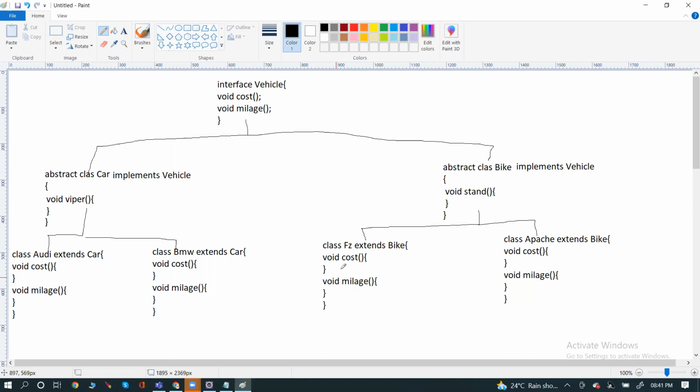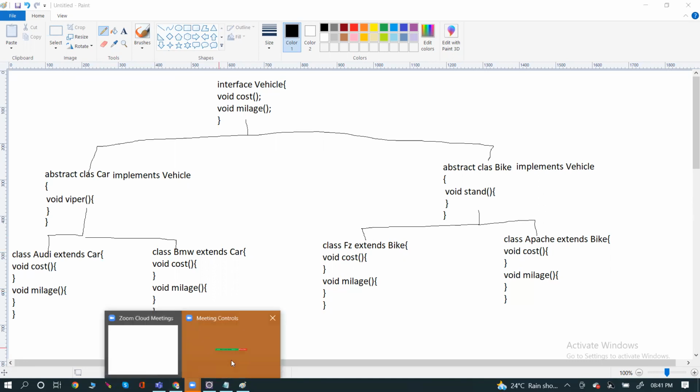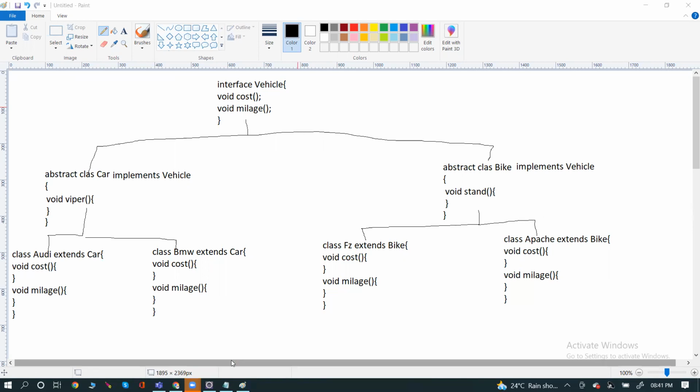Okay. So, any doubts in this session today? No, sir. Right. So complete the programs and submit. Tomorrow we'll see the next concept.